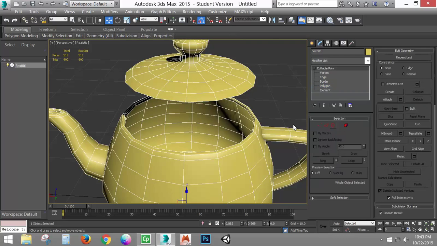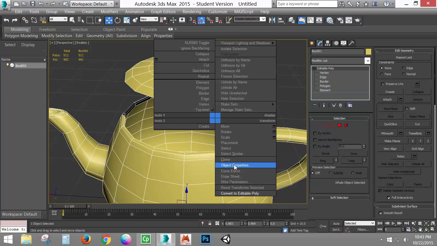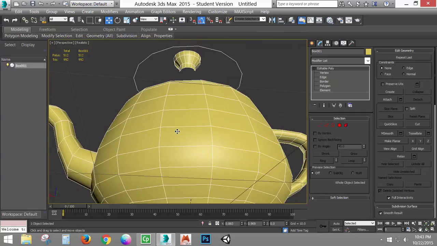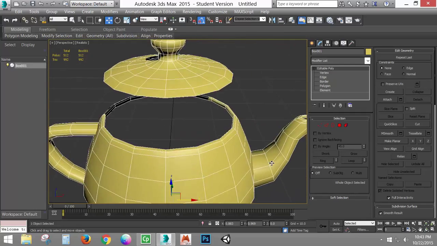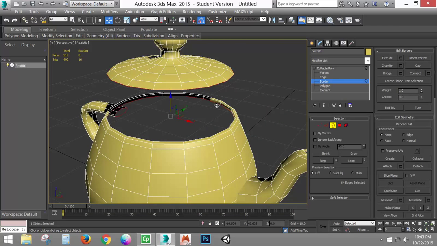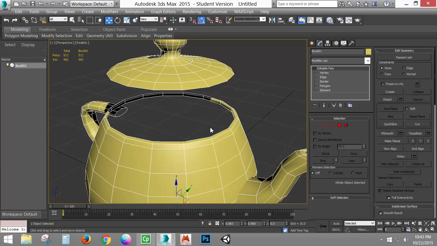So I'm going to turn that off for a second. I'm going to right click, go to Object Properties, and I'm going to say Backface Cull. Backface Cull means do not draw, so that's what the word cull means, the back face. So I'm going to check that and say OK. Now we can see that our other side here disappears, and that means that there's a hole in our mesh, and I can select that using border. Okay, so that's what border does. Really useful for that.